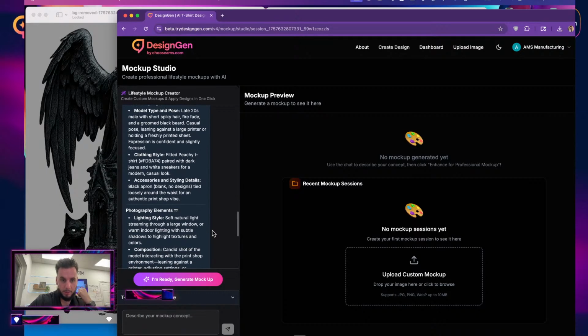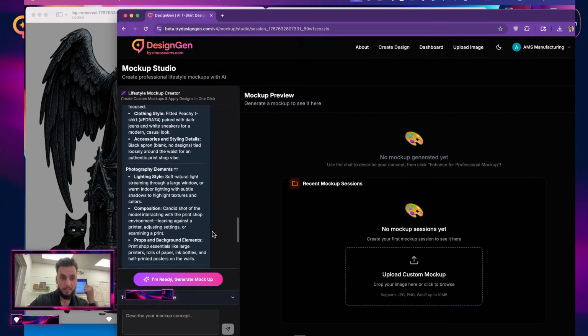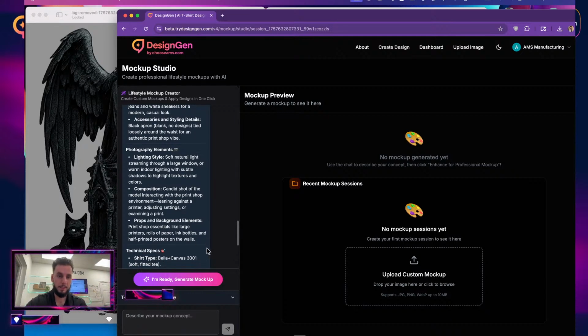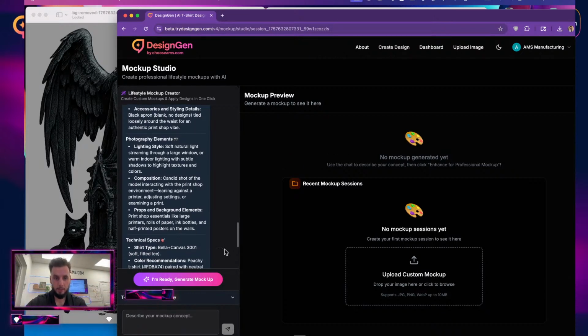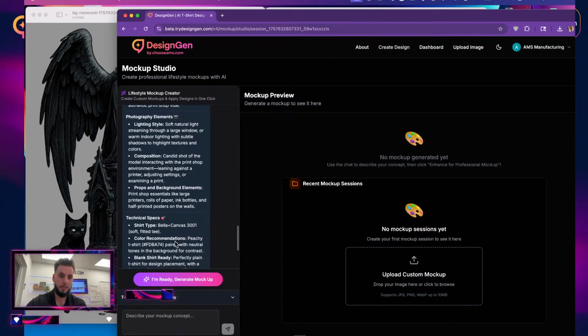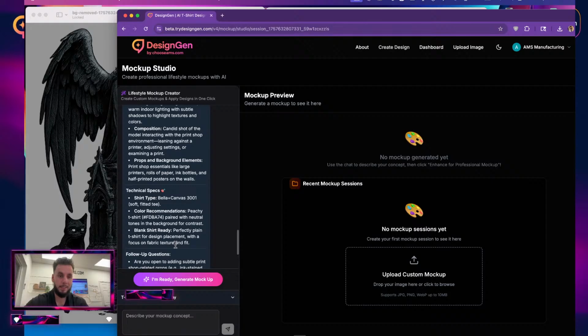Everything else looks pretty good. So the lighting style, if we wanted to, we could make it dark and grungy and dingy, or we can make it super bright and blow out the shadows, everything like that. But I mean, that sounds pretty good to me. We'll just go for the standard. It's even giving us the shirt type, so it's going ahead with the Bella Canvas 3001, super basic retail t-shirt, and the peachy t-shirt.